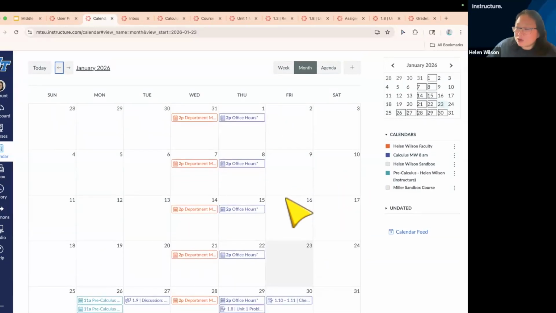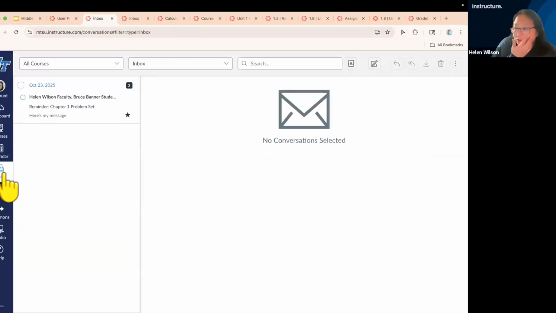So at a glance, that's how you can go ahead and maneuver and add items to your calendar. Now onwards to the inbox. This is Canvas's email option. I put that lightly. It's not really email. But students can send you messages in the inbox, and you can also send messages to students there too.